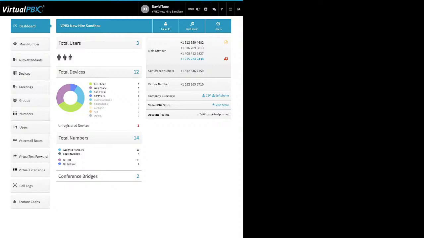Down below that, I have my conference room number. You can have multiple conference room numbers if you want. They're all going to the same set of conference rooms. This is the number everyone dials to join the conference. That includes your staff, right? And your vendors, your clients, etc.